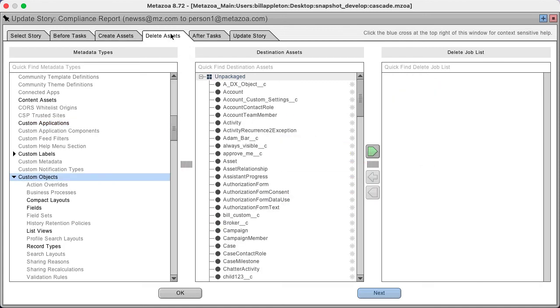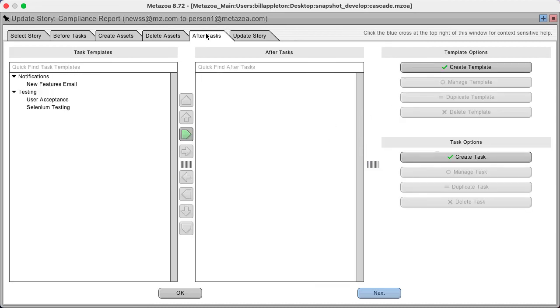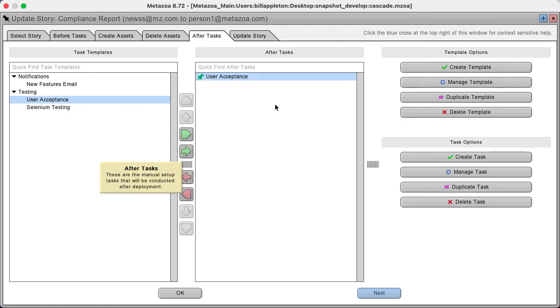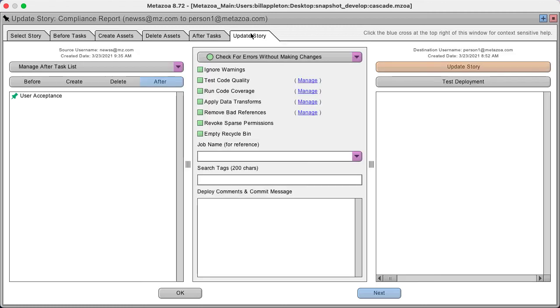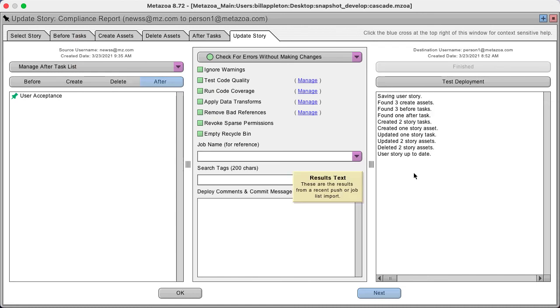Next, you assemble any assets that need to be deleted as part of your user story. And lastly, you have the after deployment tasks. And these are various things that need to be completed after the deployment process. For example, user acceptance testing or other institutional tasks that you need to complete. When you've done all of that, you can then update your user story. And this writes a permanent copy of your story into the Cascade installation org, and now other team members have access to the story for deployment and for other uses.